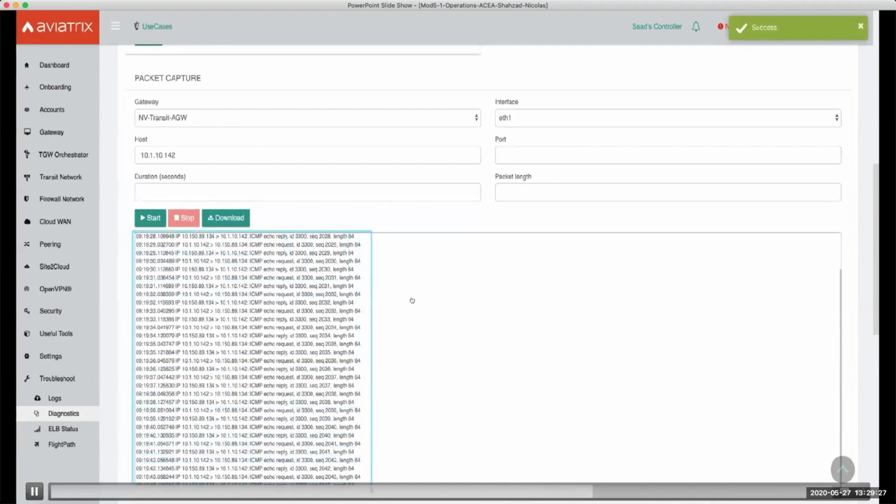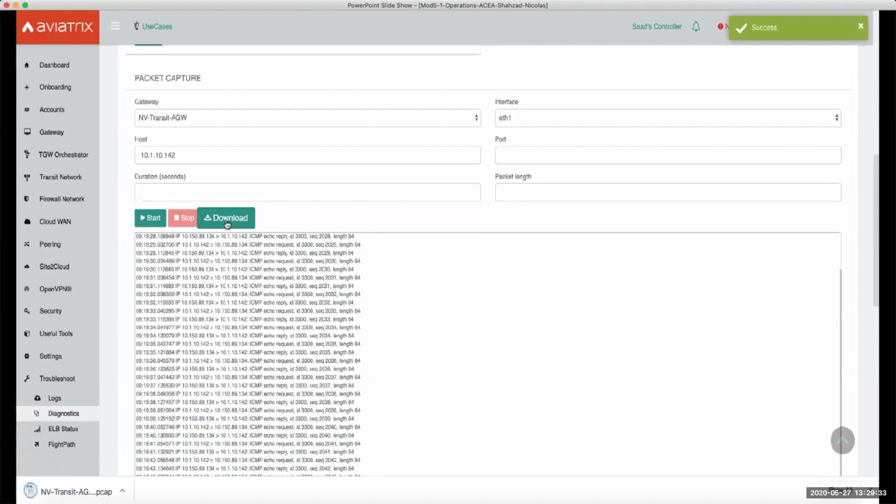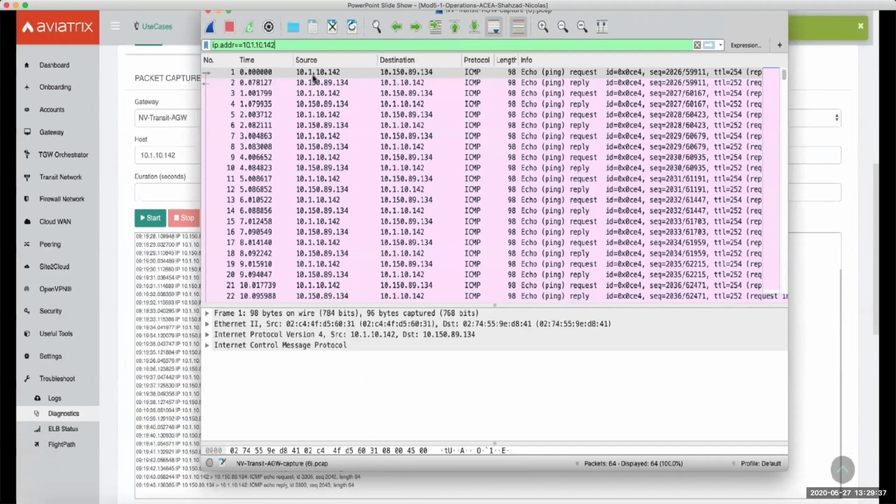And not only that, we will also give you the option to download this as a PCAP file. So if you have Wireshark running, you can quickly launch this PCAP and see it in Wireshark in more detail, or you can save it if you want to attach it to your ticket or something.